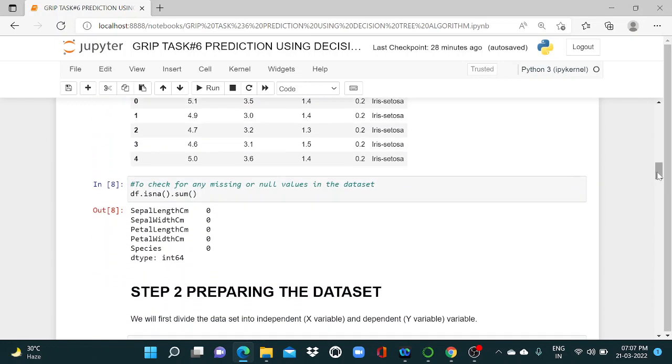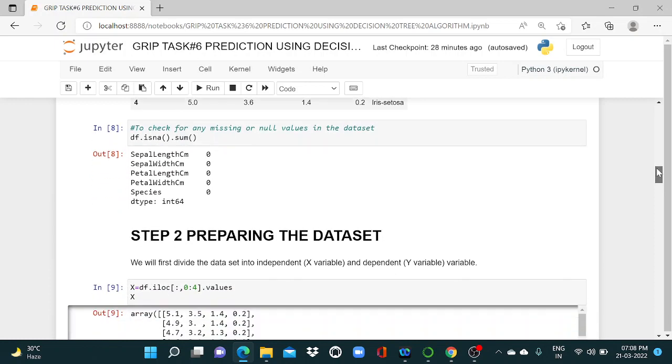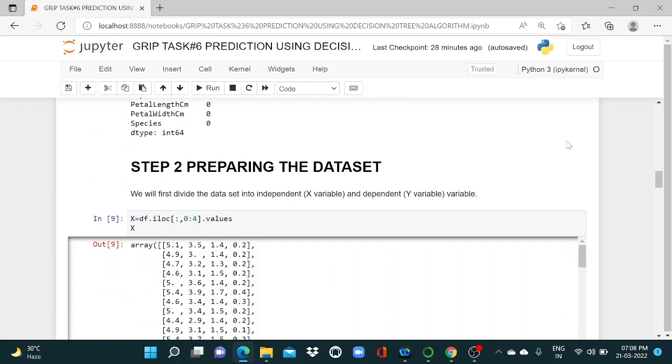Before proceeding to the preparation of the dataset, let us check whether or not our dataset has any missing values or null values. So I'm using the function df.isna().sum. We can observe that there are 0 missing values in each of the columns. Now moving on to the next step, which is step 2, preparing the dataset.